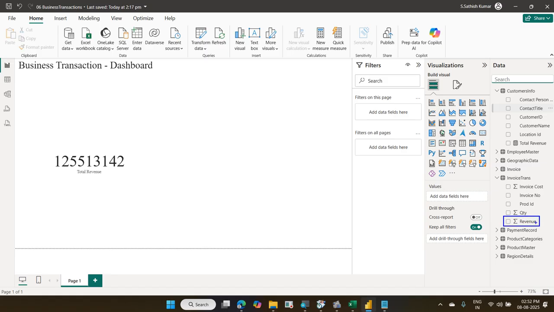So this column will increase your file size very much because it's calculating something. It will increase your file size. So I will delete this. Please don't delete the measure. You have to delete this column which we have created now.